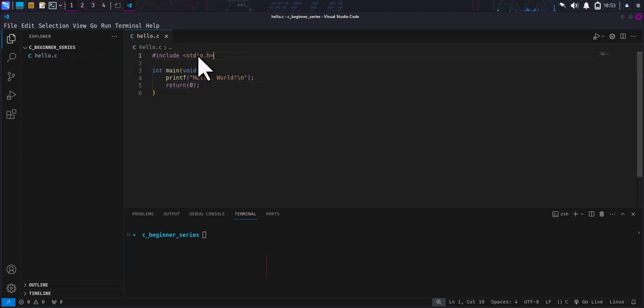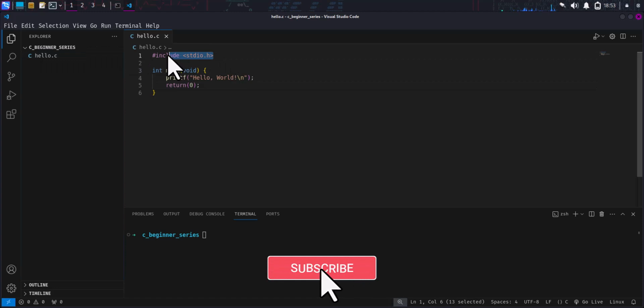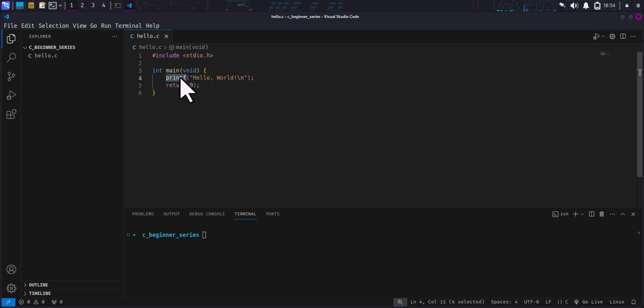Next we have what we call an include statement. This is the C way of importing contents from another file or a library. In this case, we are including the standard input-output library. This library is responsible for writing and reading operations. It gives us access to use the printf function.